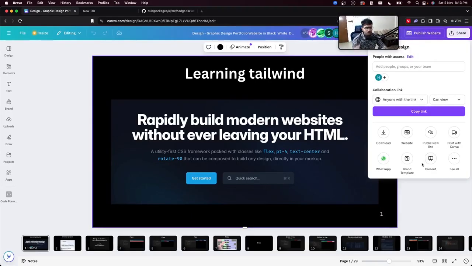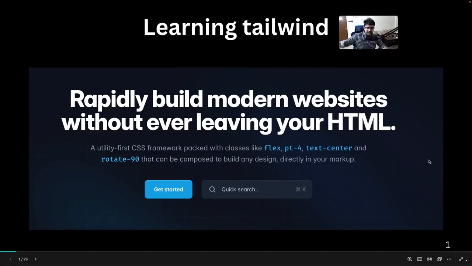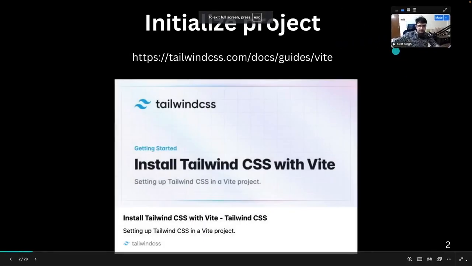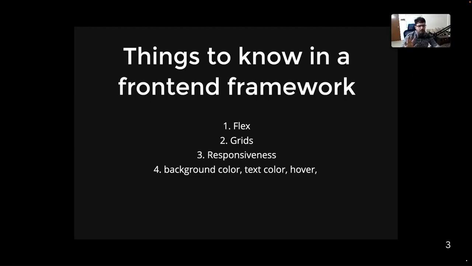Let's get right into the basics of using Tailwind. This is the official guide. This is how you install it. We'll be installing it in our React project very soon. Before we get there, things to know in a front-end framework. Just one second.